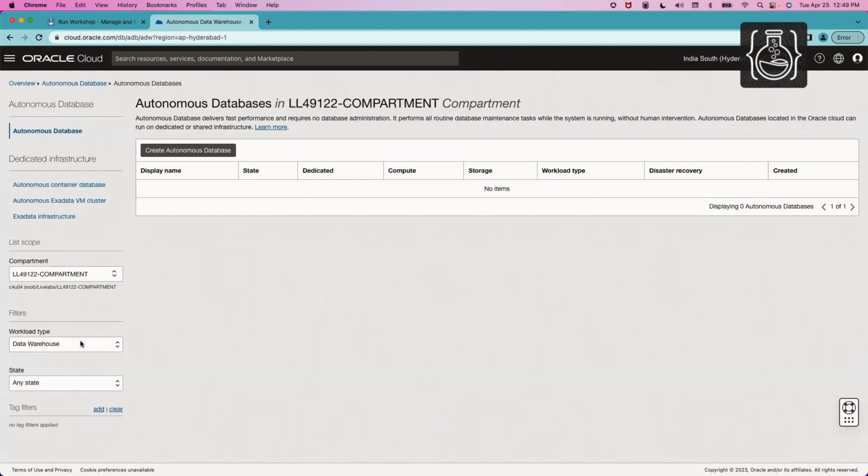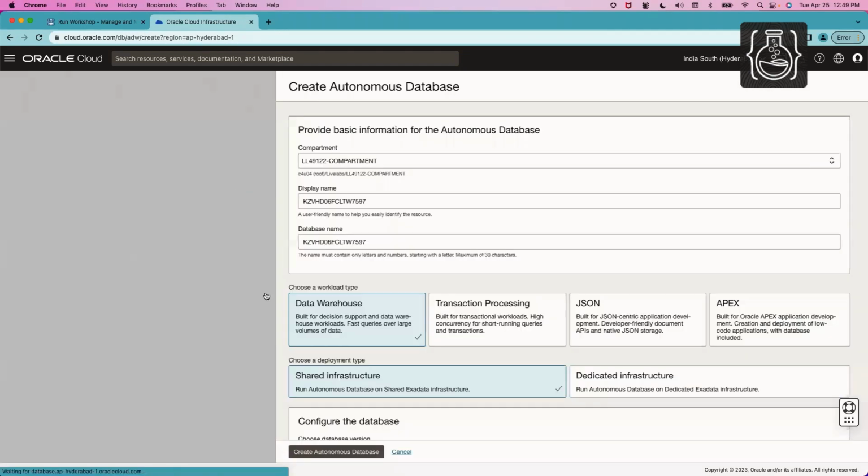Make sure your workload type is Data Warehouse or All to see your Autonomous Data Warehouse instances. In this example, Data Warehouse is the workload type. This console shows that no databases exist yet. If there were a long list of databases, you could filter the list by the state of the databases, like available, stopped, or terminated. Click Create Autonomous Database to start the instance creation process.